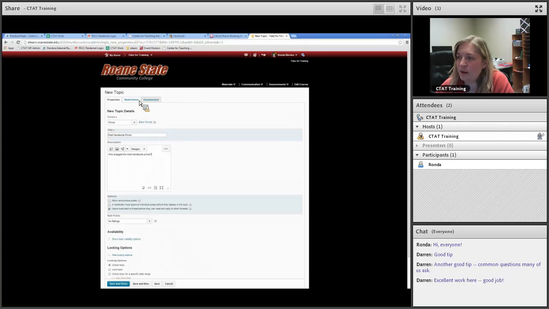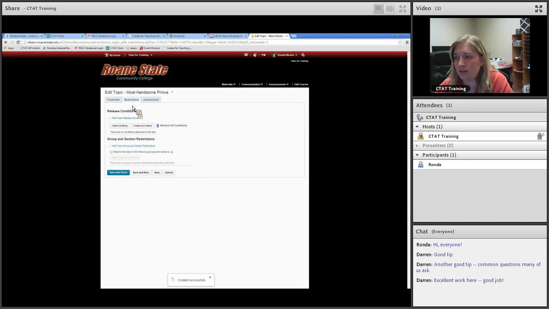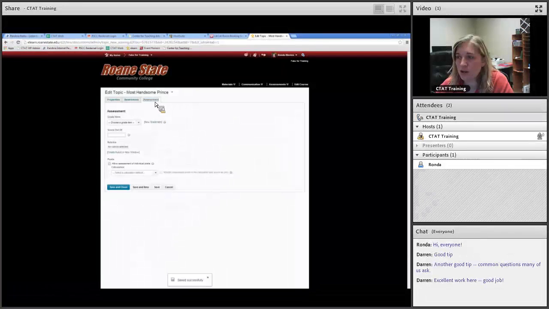So let's go up here. Now I want to link this to my grades so that I can just grade it straight from here. It's going to make my life easier. Here's restrictions. Not putting any restrictions on this particular one. So let's go to assessment. And on this assessment tab is where you're going to go in and allow it to be gradable straight out of the discussion board.